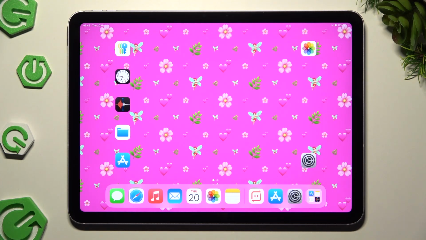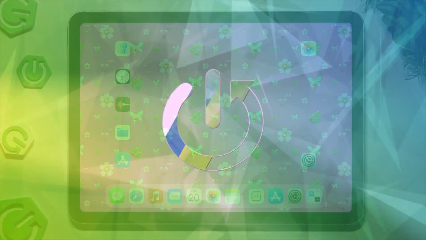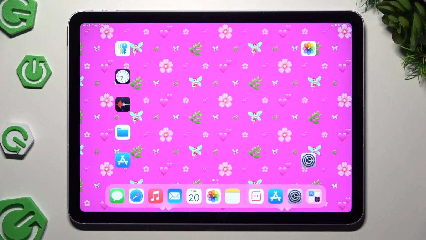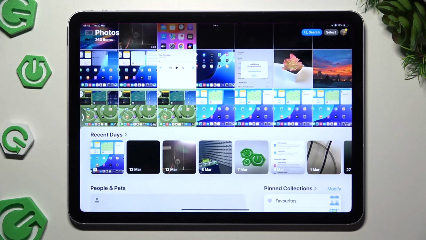In front of me is iPad Air 2025 and today I would like to show you how you can open apps in pop-up view. Begin by selecting an app you wish to use in this view from the dock. Then open any other one.